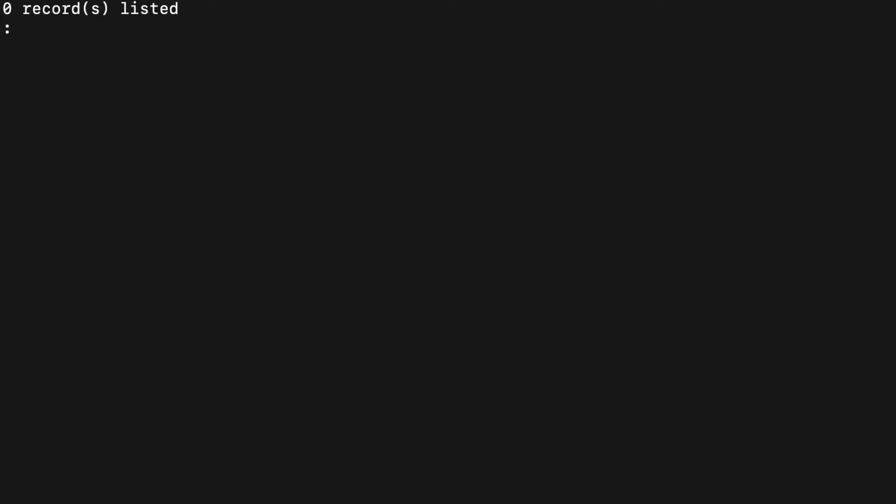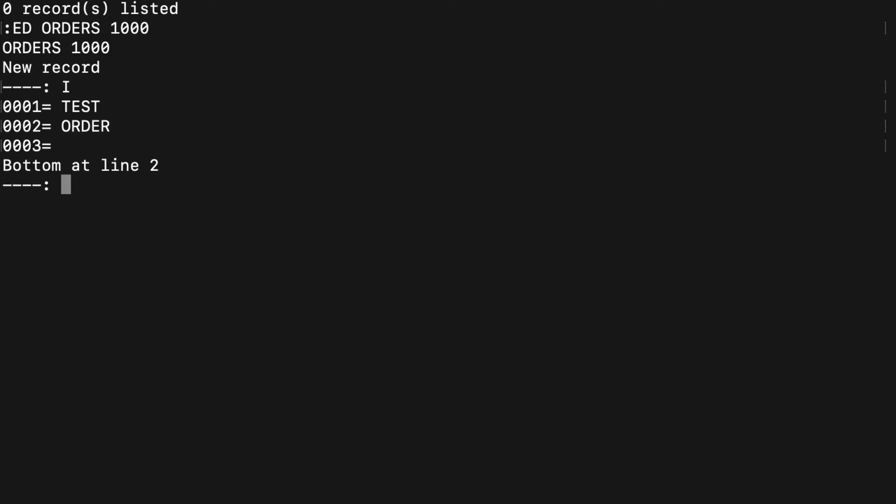I'm going to use the line editor, add with the file name orders, and I'm going to put in 1000 as the record name. I'm going to use I to go to insert mode, and I'm just going to type some random data in just to have something there. FI to quit and save the line editor.